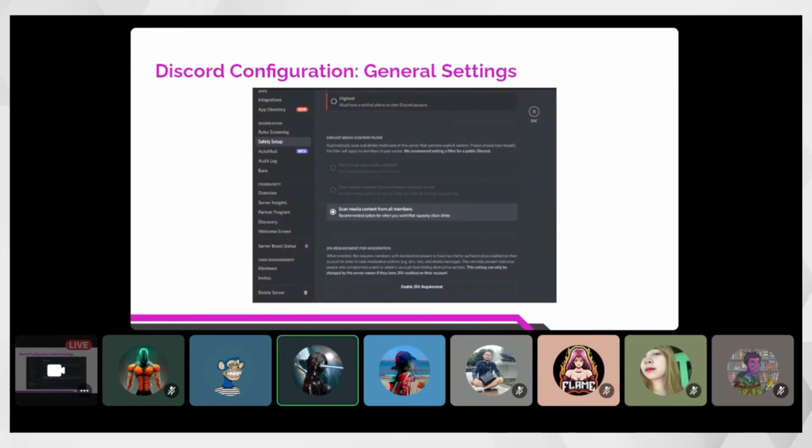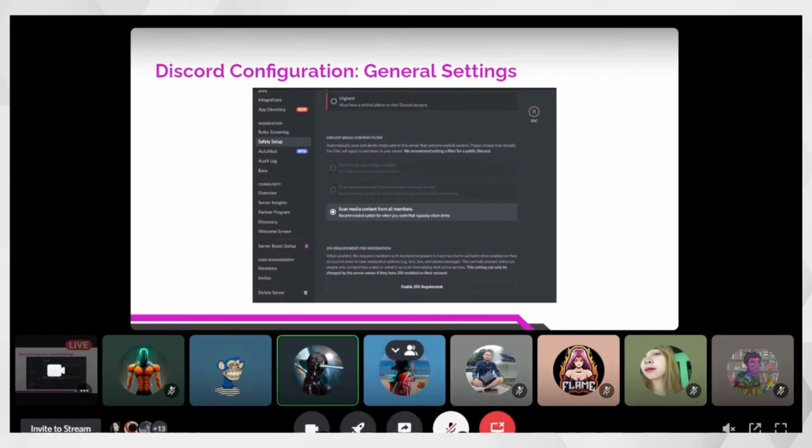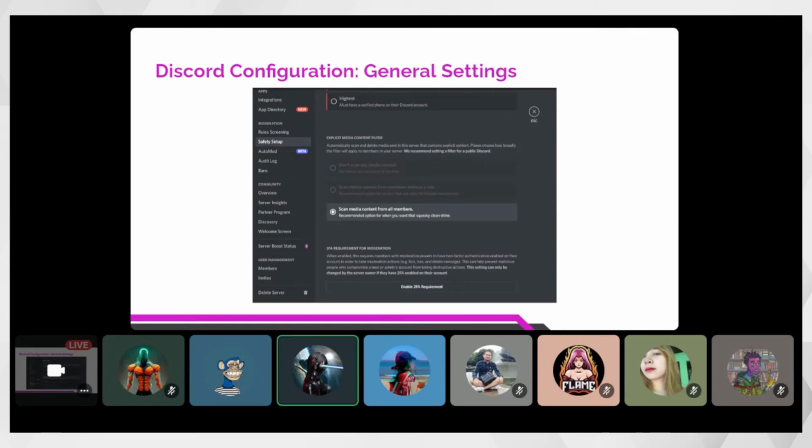Then, of course, this one, the explicit media content filter. I always recommend to scan media from all members. There's also an option on Discord for when you get moderators for your server from community members, and you need to ensure that your server is safe. Even if these guys have been hacked, you will be sure that the server will not be compromised. You can ask them to enable two-factor authentication.